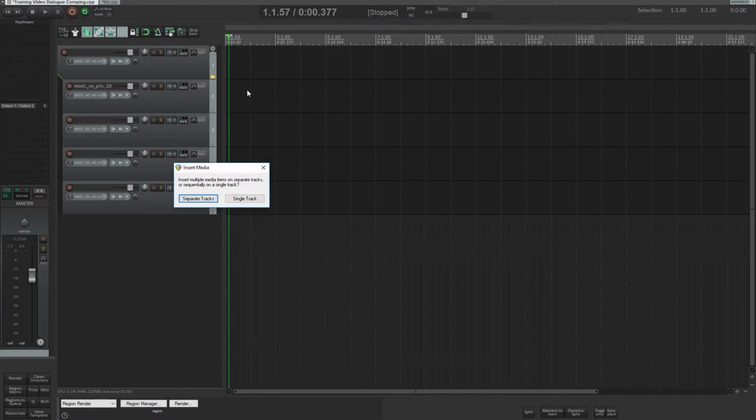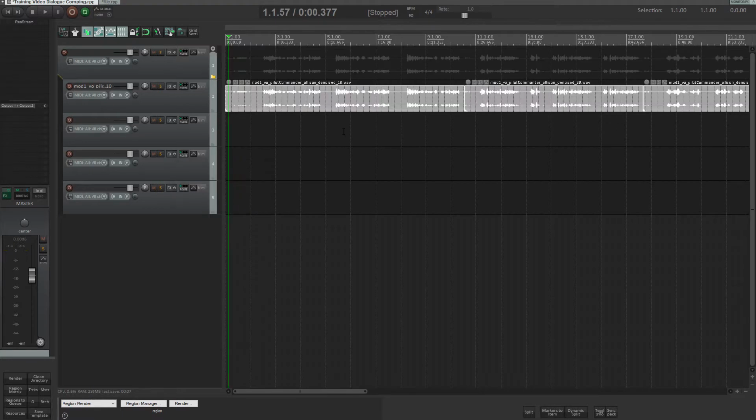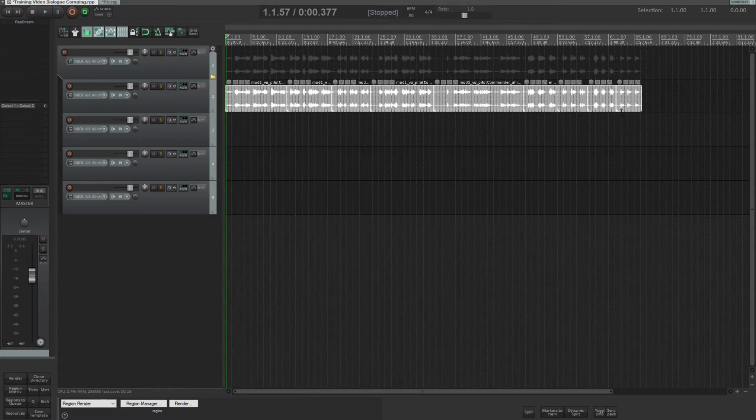I'll drag them all onto the single audio track here and click single track so that all the audio files import into this single track. My track has been automatically renamed to the same name as my first audio file, and I don't need that, so I'll go ahead and delete the name.